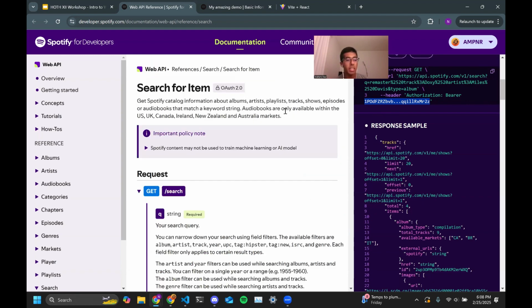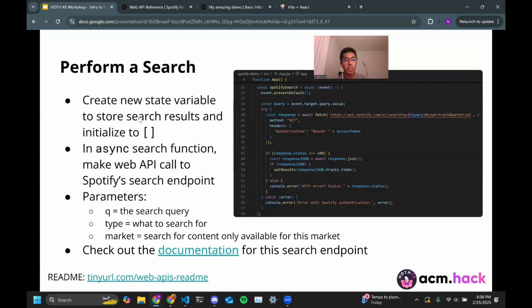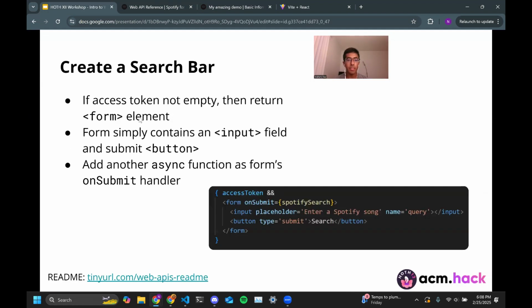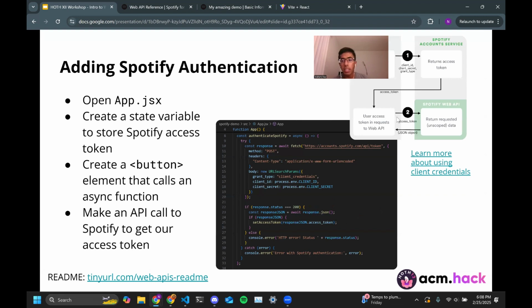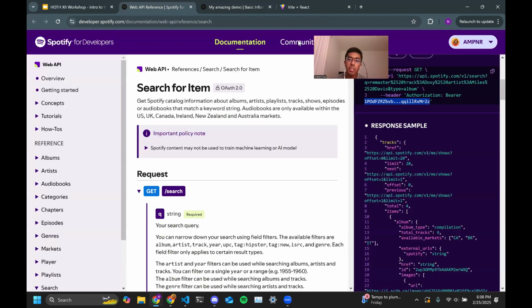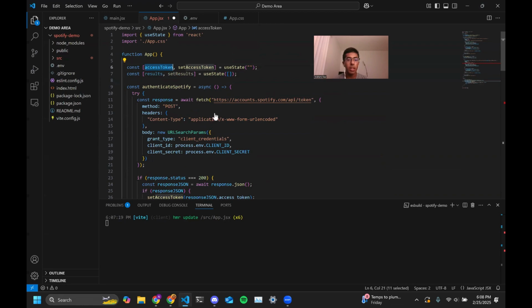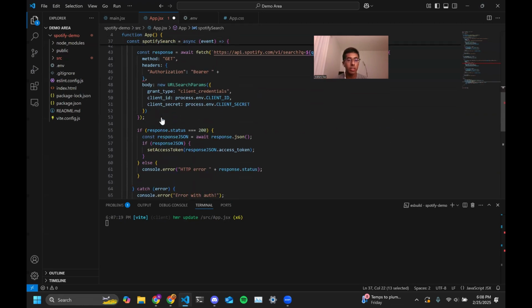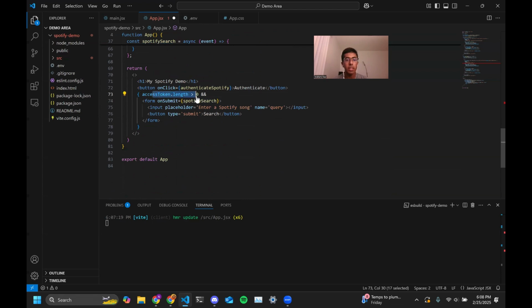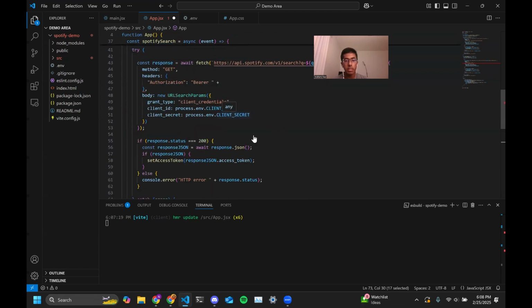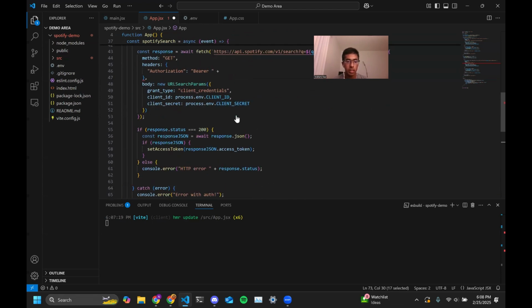As we mentioned in the client credentials workflow, let's go back to that slide. On the top right here, once we authorize ourselves, we get the access token, and using that access token, we can make other requests to the web API. We have our access token in our state variable right here. And this function is only called if access token is not an empty string. And it always will be a non-empty string that Spotify returns to us.